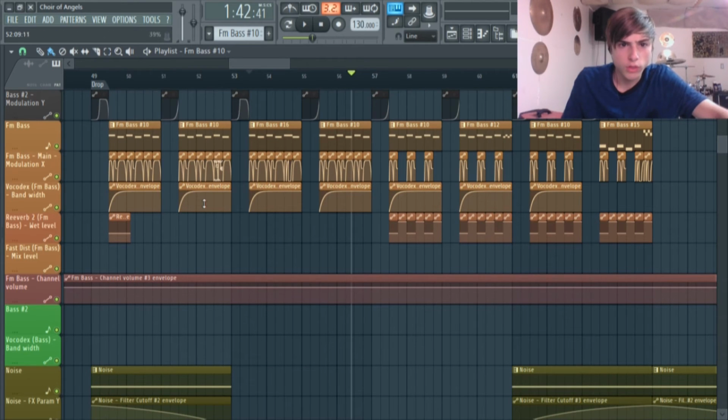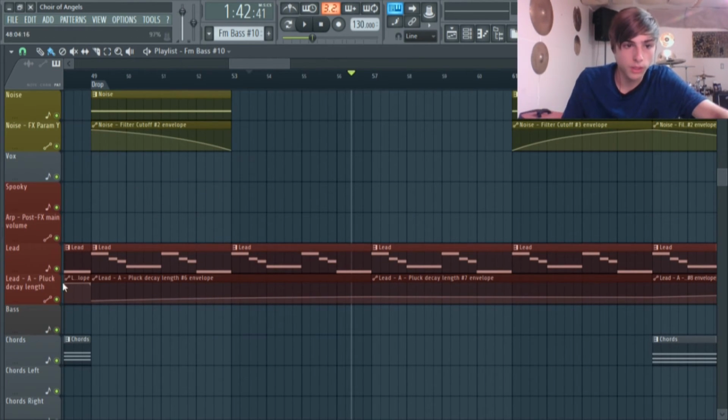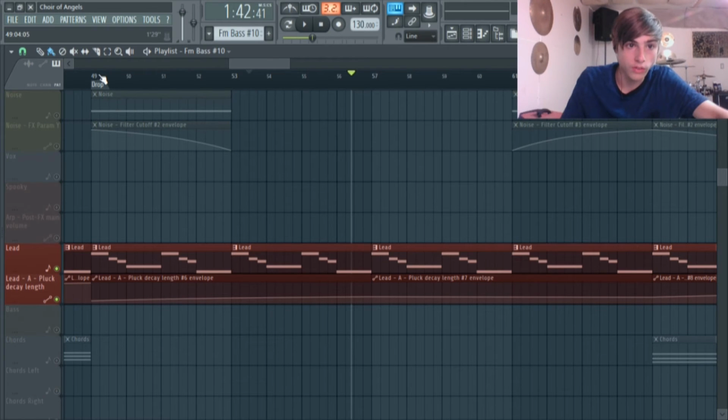So that's basically it for this first part with the bass, and then I have the noise coming in, and this lead is slowly fading in.